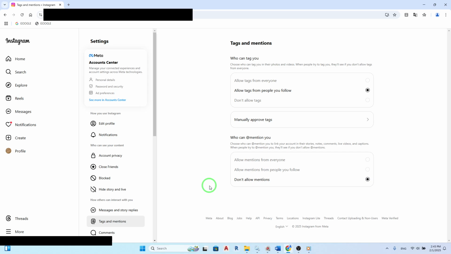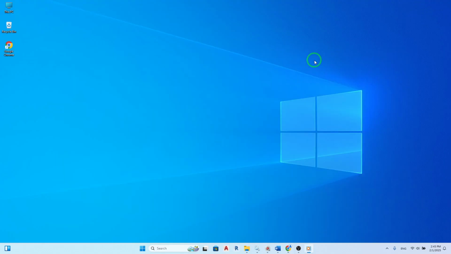By following these simple steps, you can enhance your privacy on Instagram and enjoy a more personalized social media experience. Whether you're looking to limit unwanted interactions or simply want more control over your mentions, adjusting these settings is a quick and effective way to take charge of your online presence.